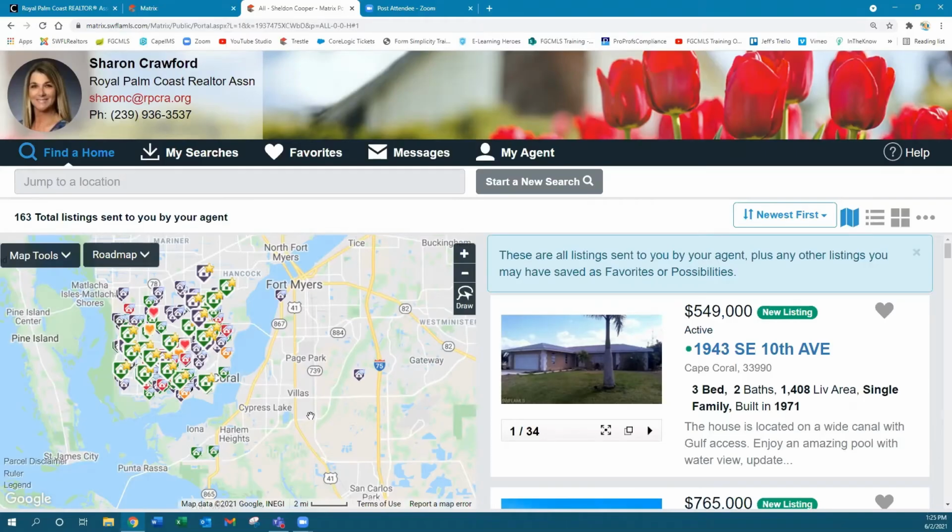Now, if a listing was pending with a contingency and the deal fell through, and the listing agent goes back and puts that listing back to active, then they would be able to see the listing again, but instead of saying new listing, it would say back on market.